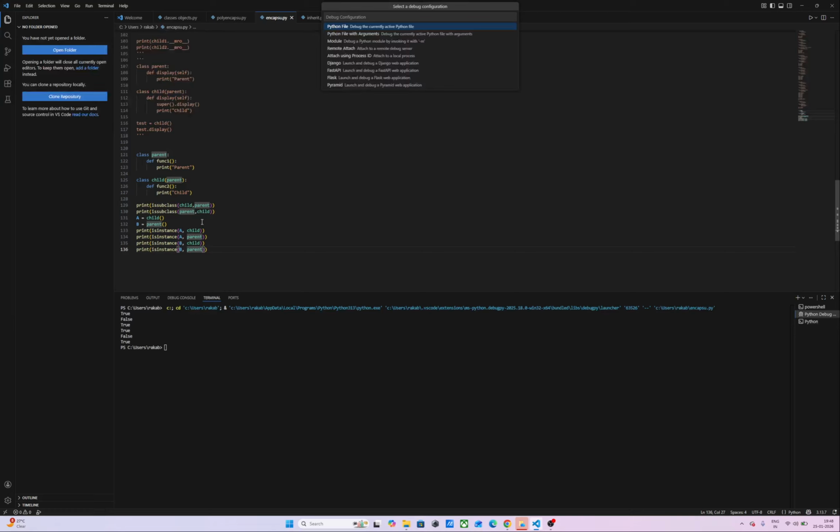So A is an instance of child? Yes, A is the object of child. Whether A is the object of parent? No, A is not the object of parent. Is B the object of child? No. Yes, B is the object of parent but not child. So accordingly it is returning the values.